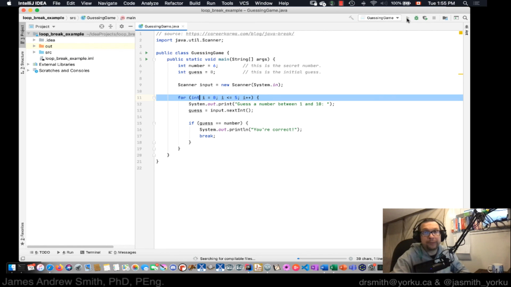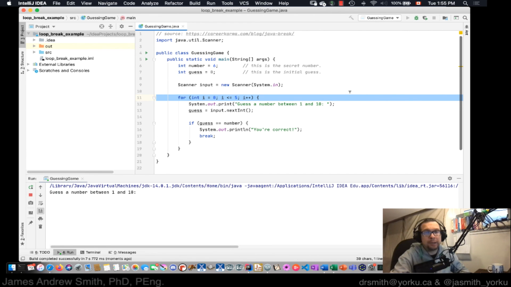Okay, so we're just going to run the code. It's going to compile it one more time. So down here it says guess a number between 1 and 10. So I'm going to guess 2, 4, and then 6. Okay, so I'm going to say 2. I have to try again. 4. I have to guess again. Now I have a total of 5 guesses. But I'm going to guess 6 now.